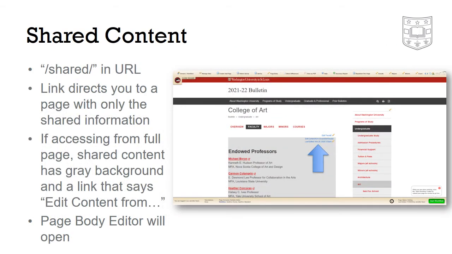If you are the owner of shared content, which is indicated by a link that includes /shared/ in the URL, you will be directed to a page that only includes the shared content and not the page on which that content appears. However, if you are accessing the shared content from the page on which it appears, when you click the icon to edit the page, the shared content will appear with a gray background. If you are the owner of the shared content, you'll be able to click on a yellow pencil icon that starts with Edit Content From in the top right corner to open that content for editing in the page body editor.